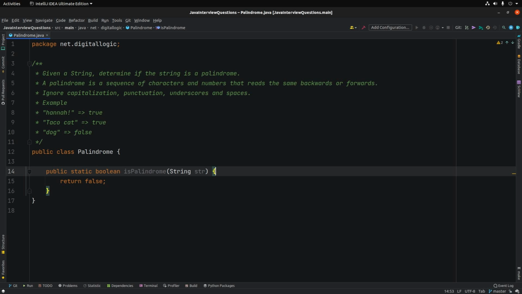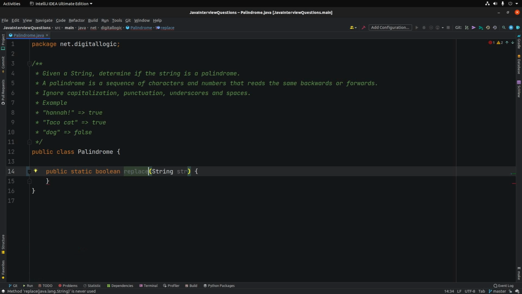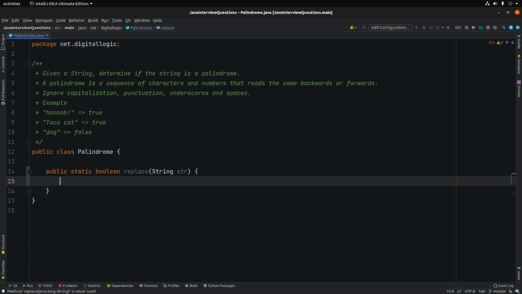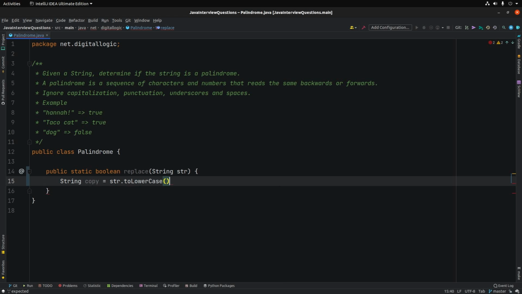Welcome back. So I'll start by deleting the return false statement. And then I'm going to rename this method to replace. Now the first thing that we need to do is get rid of the capitalization and punctuation with the string. So I'll create a new string and I'll name it copy equals str.toLowerCase. And now call replace all.